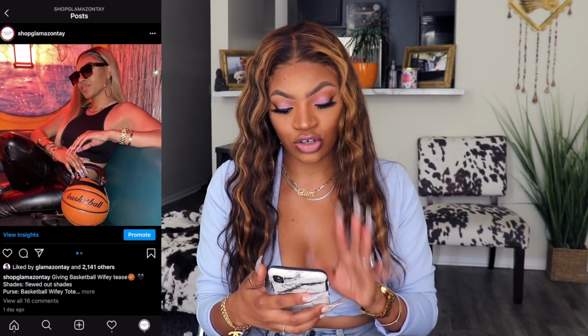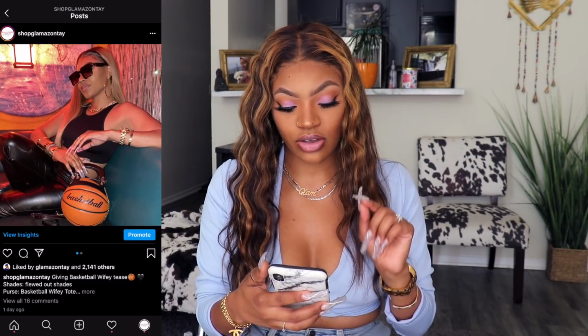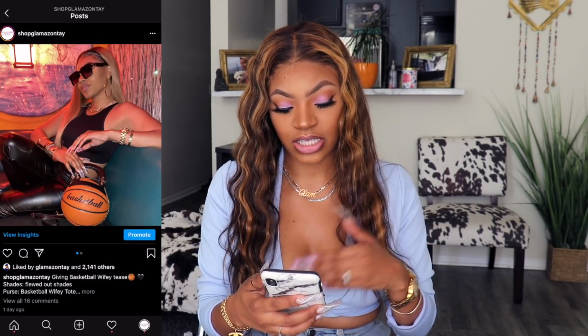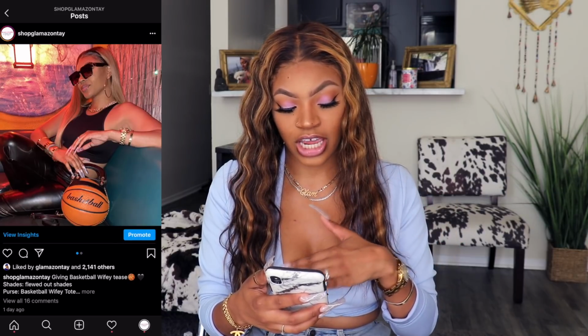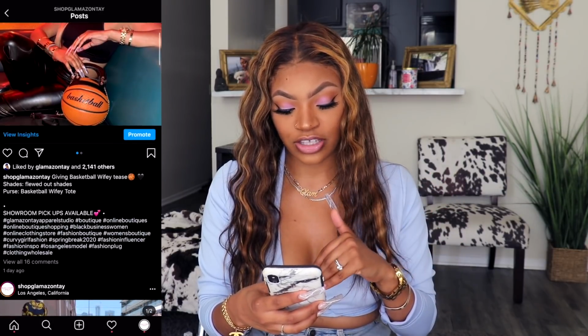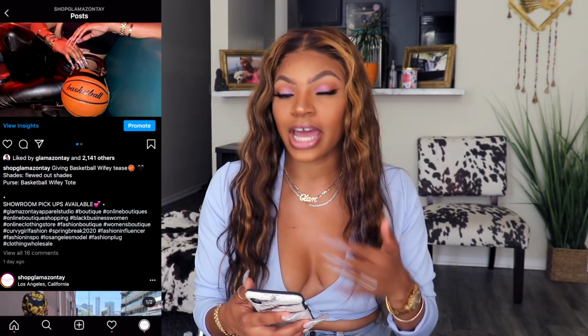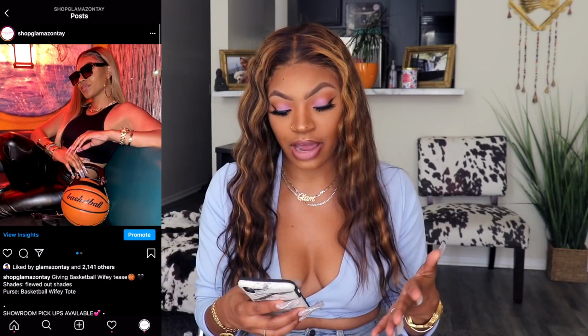Okay, so this is a new purse that we're offering on the site. It says Shop Glamazante giving basketball wifey tees. Shades is the flued out shades. Purse is the basketball wifey tote. See more in the showroom, pickups available. And then I use my hashtags. Hashtags are really, really good for bringing in more advertisement.